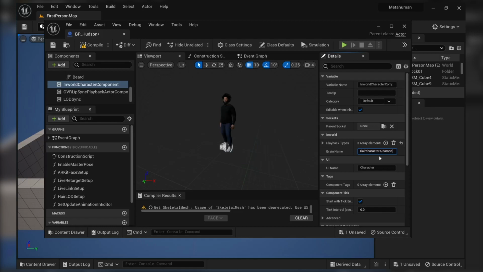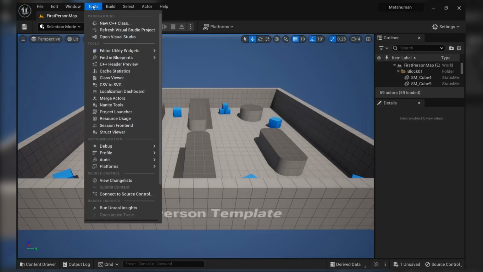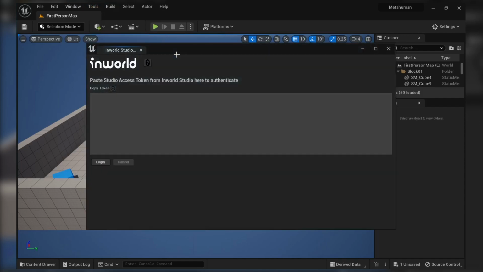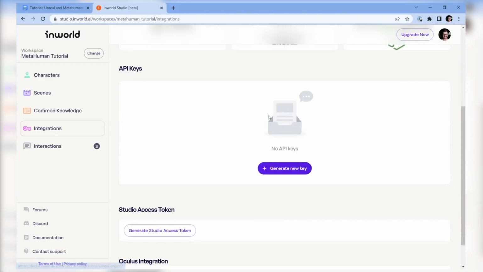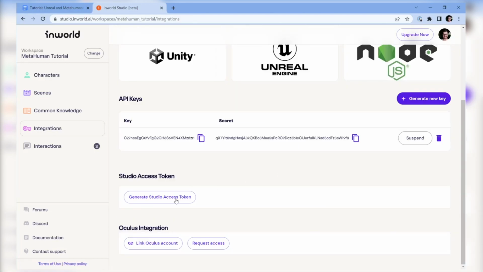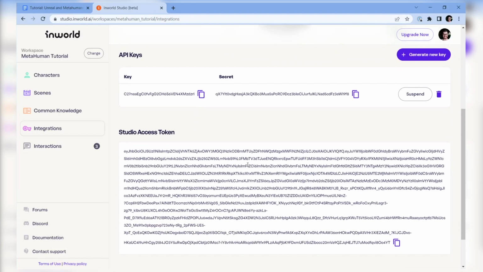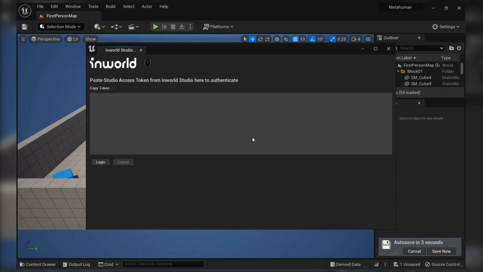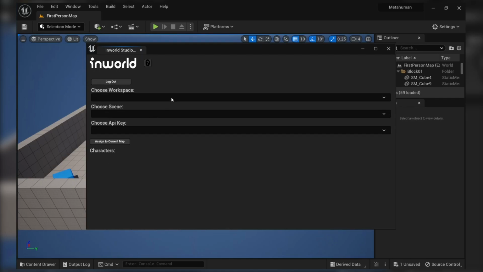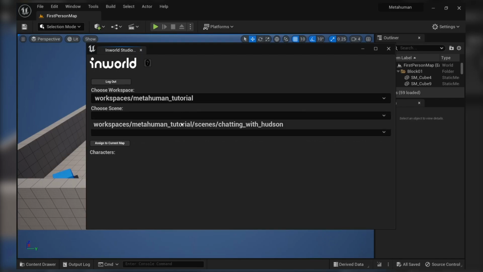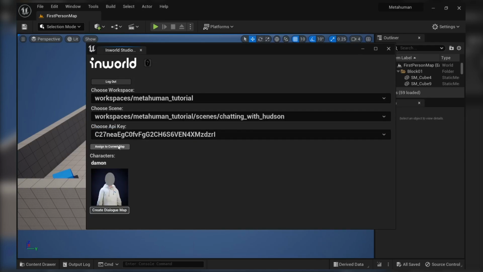We can now add him to our scene. What you'll want to do next is go to Tools and then click on Edit Utility Widgets and click on Edit Inworld Widget. We'll want to hook our project up to our Inworld workspace before we can chat with him. We need to go back to the Inworld Studio and click on Integrations to copy the access token and click to generate an API key. Then we want to paste our access token into this form in Unreal to authenticate it. I'm going to choose the workspace that I want and choose the right API. Then, that's it. It's all hooked up. We can now talk to our character.